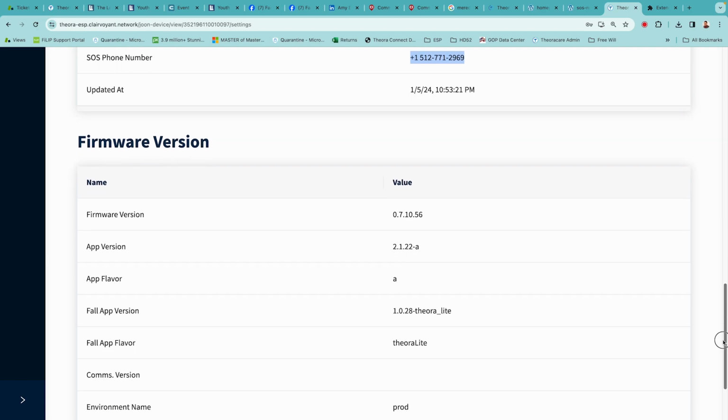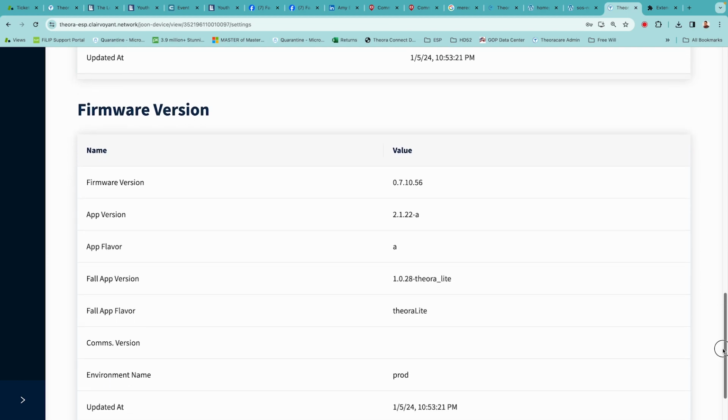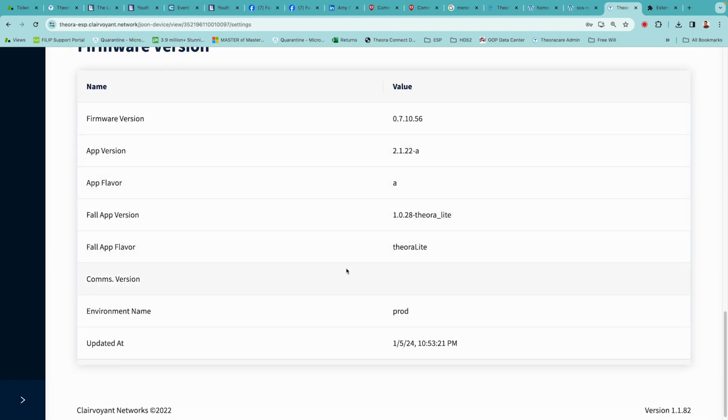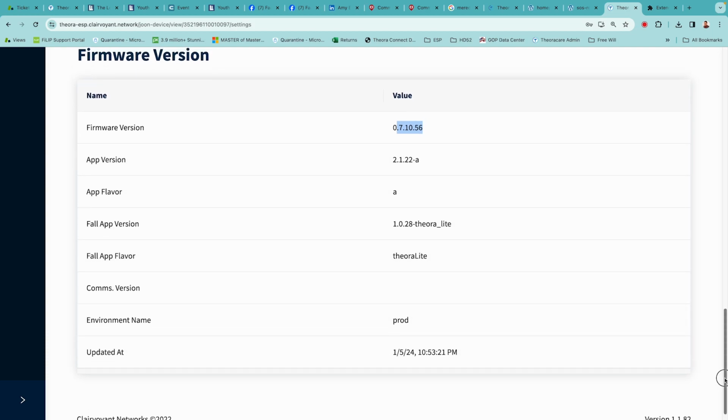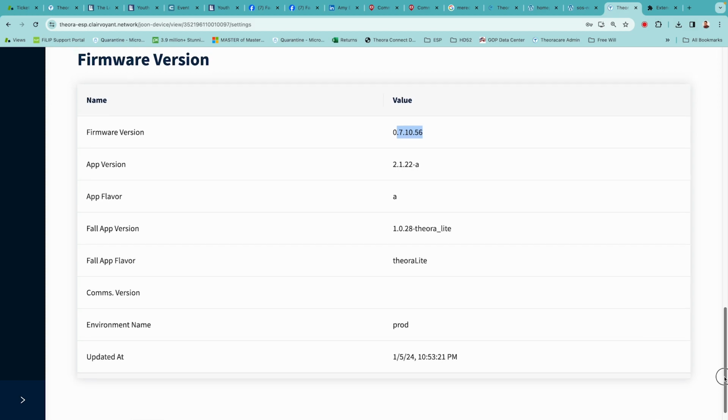Continuing on down, we're going to go through these at the top and show how to edit them, but just to finish out this screen, these are the firmware versions. These details are not editable from here. This is primarily used by our support team at Clairvoyant Networks and TheoraCare. This tells you the firmware version, the different app versions, some of the technical details that our support team uses when troubleshooting the devices.